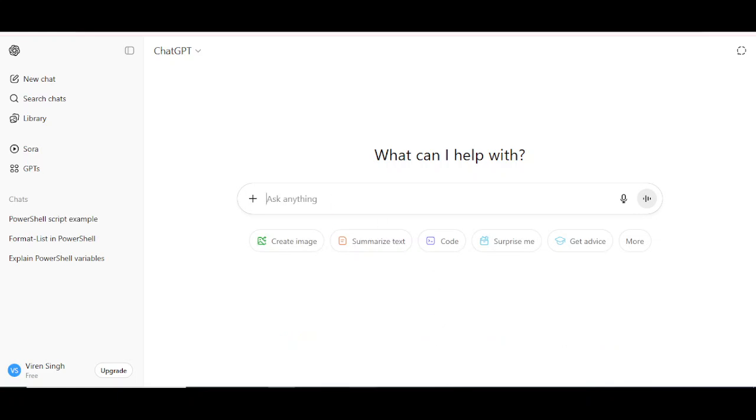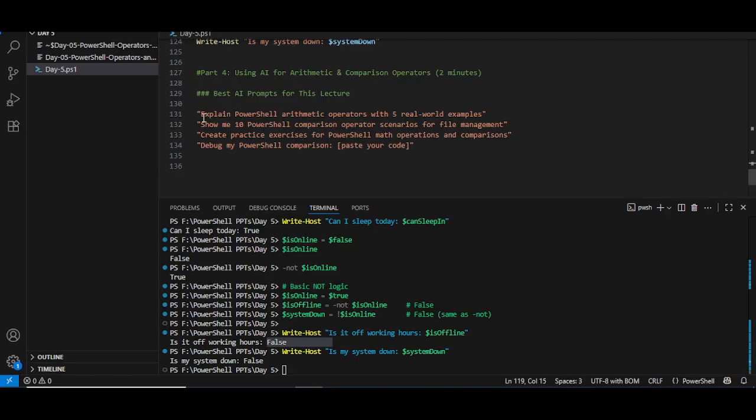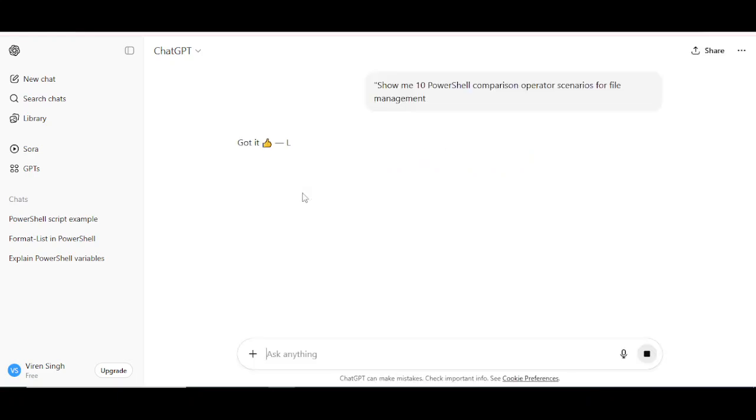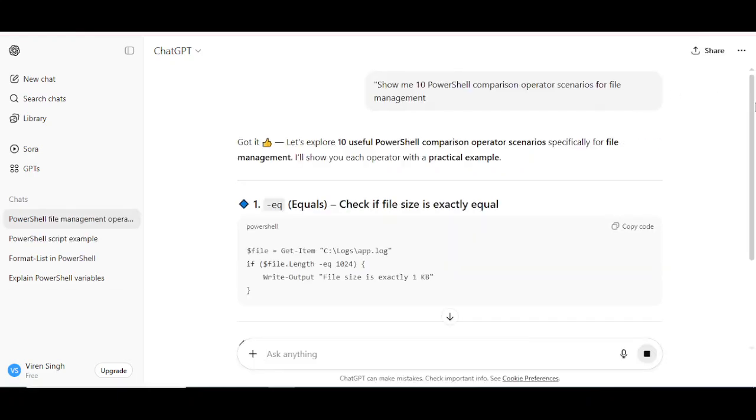So let's do some effective learning. Explain PowerShell arithmetic operators with 5 real-world examples. Show me 10 PowerShell comparison operator scenarios for file management. Create a practical exercise for PowerShell math operations and comparison. So let's do this one. Let's ask this one. If I write this, see the power of generative AI.